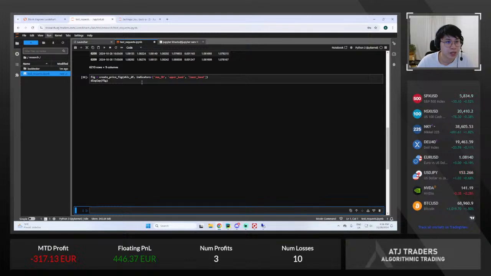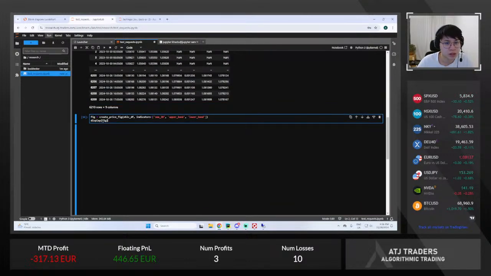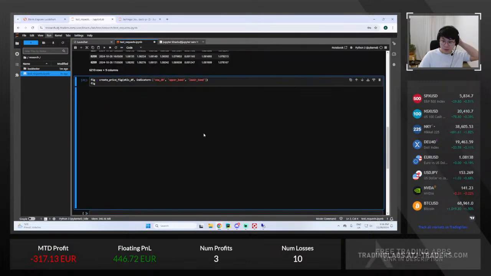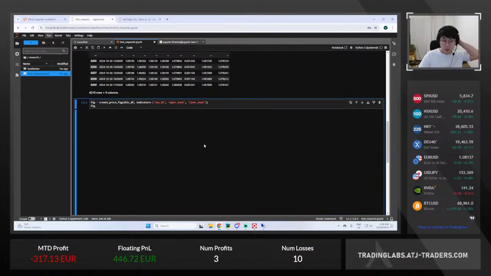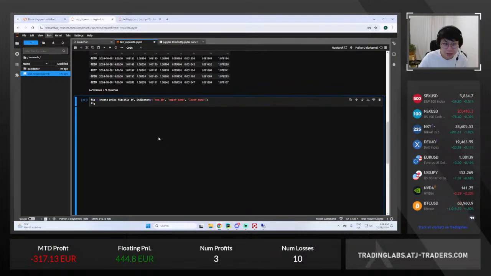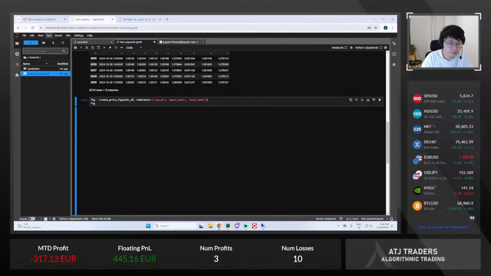So here I'm creating a figure, a Plotly figure. It seems that the figure has been generated, but it is still taking some time. So I'm not sure if this figure is too large using Plotly, or if there is some issue on the Jupyter side. So this seems to be a bug.